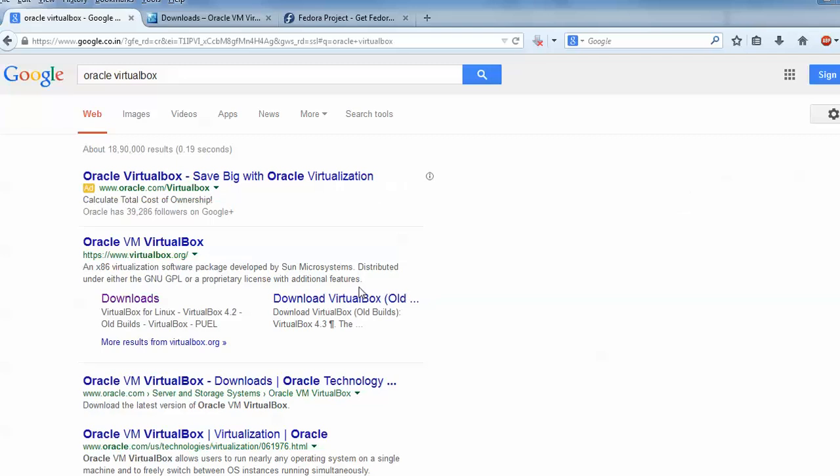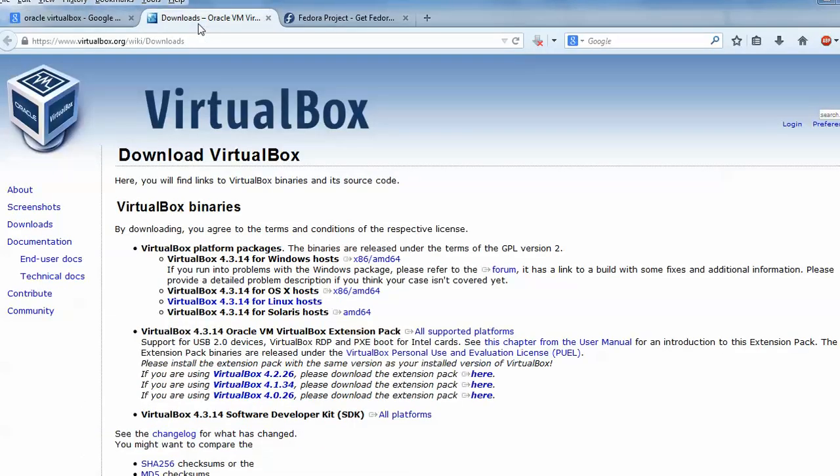As you can see on screen, open Google and type Oracle VirtualBox, and you can see this is the website of VirtualBox. Just right click and open this downloads link, and you will come to the website of Oracle VirtualBox. This is VirtualBox 4.3.14 for Linux host. For Solaris, you can download the Solaris supported one, for Windows download this Windows host 64-bit, and for Mac OS you can download this one.